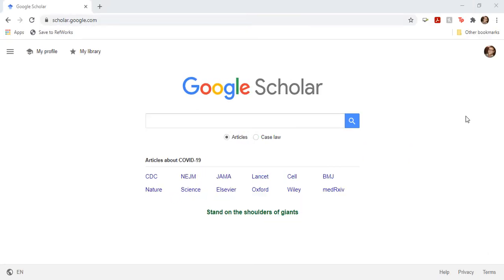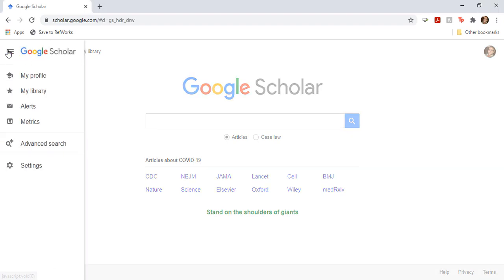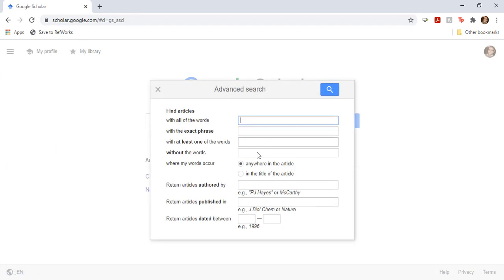So let's take a quick look at Google Scholar. Google Scholar is a web search engine that indexes the full text or metadata of scholarly literature. It works basically in the same way that the regular Google search does. It's just narrowing what you're searching for. If you're looking for a more advanced search option, we can click over here, and you'll see that there is an advanced search pop-up. So this allows you to be a little bit more specific with what you're looking for.